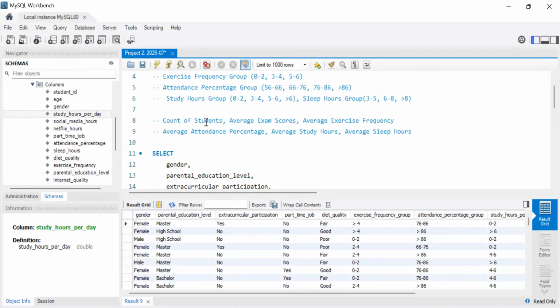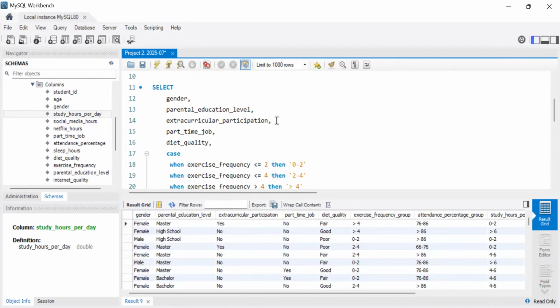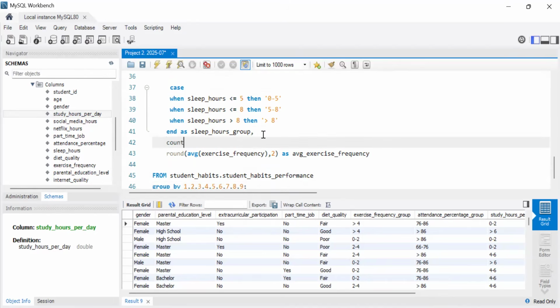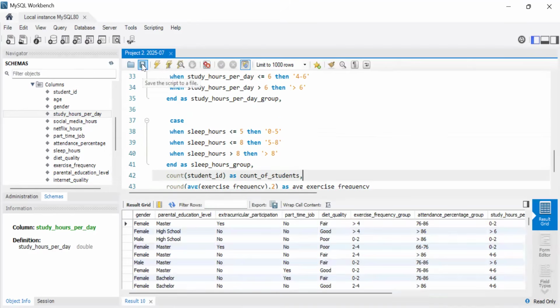So now we need count of students and average exam score. We can start with count of students. So count student ID as count. Oh, well, let me just say count. Okay, let me just say count of students.